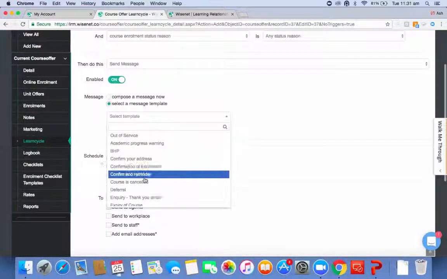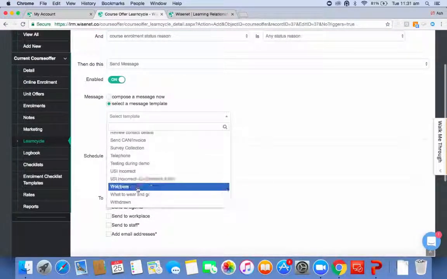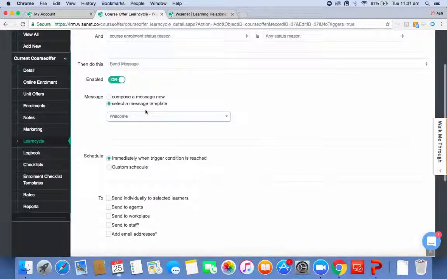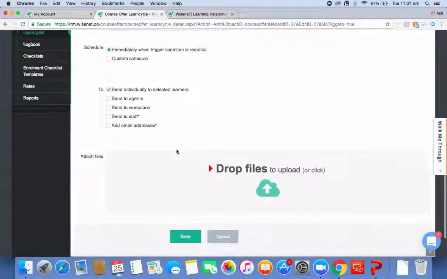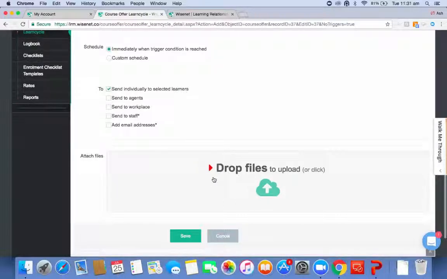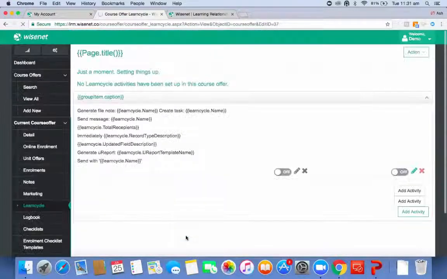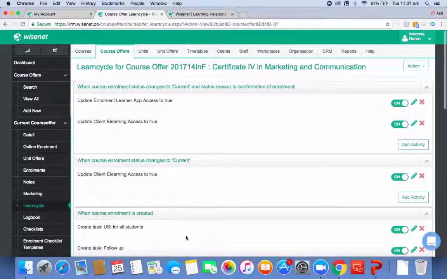and you might have already a welcome pack created in the system, or thanks for your inquiry. You could have anything created. So immediately when the trigger condition is reached, I want to send this out with a particular information pack or something. So drag and drop that and go save. So that's the first thing I want to do.